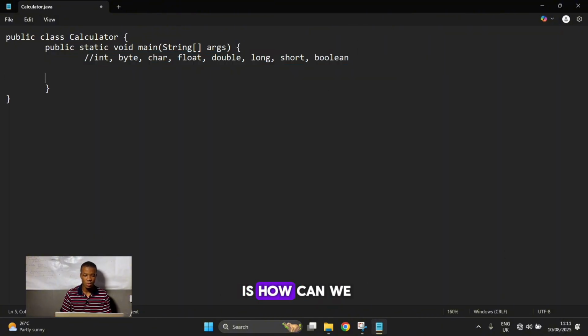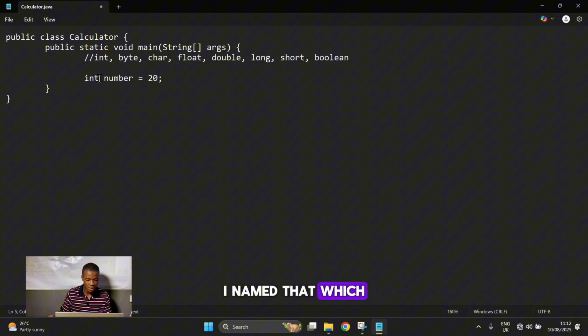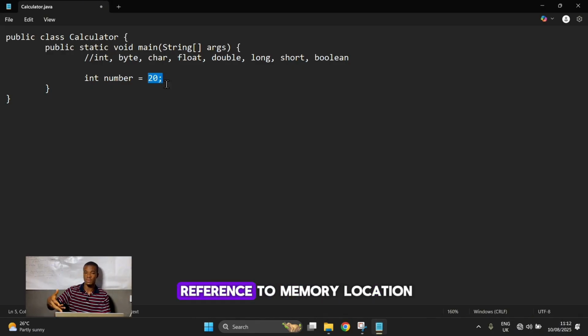Now, the next thing is, how can we create a variable? Remember from the last class, when creating a variable, the first thing you need is the type of variable you are creating. For instance, I want to create a variable called number, and I want to assign a value to that variable, like 20. The first thing I did was name the type, which is int here. Then the name of that variable is number. Then what I'm storing in that variable is 20. Remember I said a variable is just a reference to a memory location.